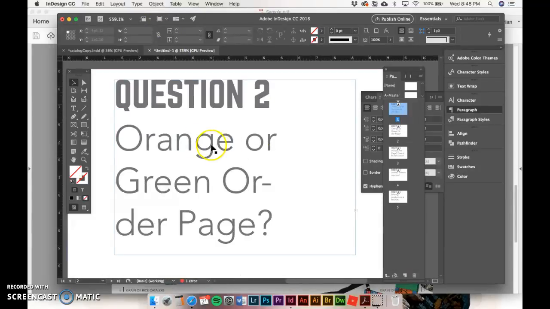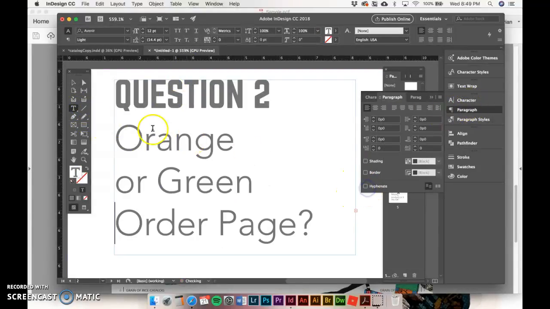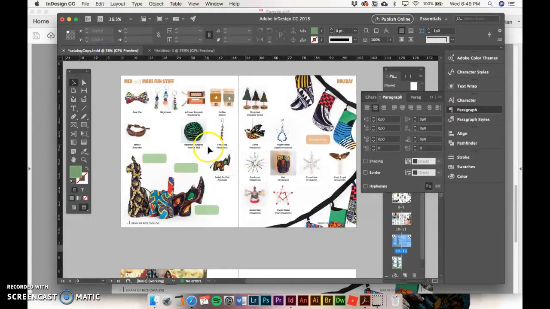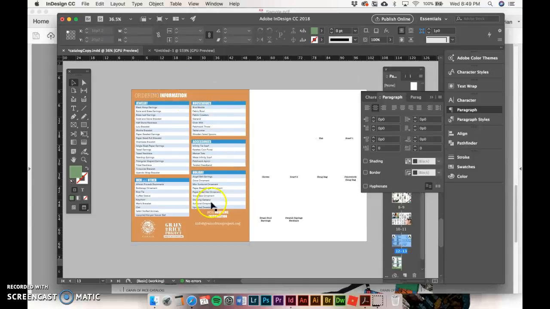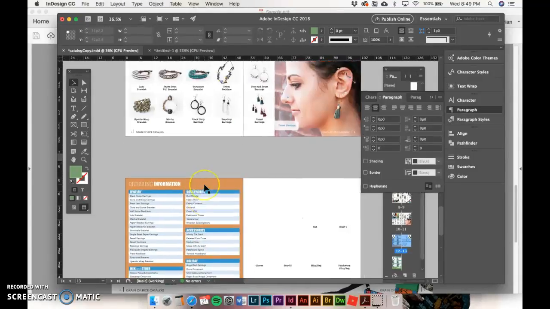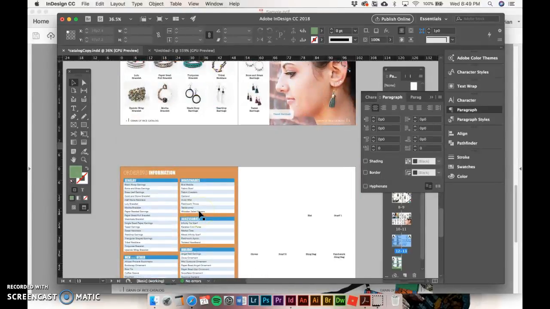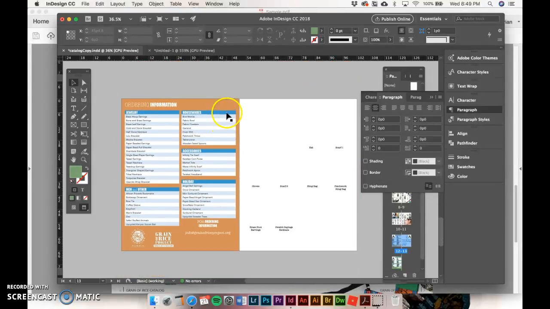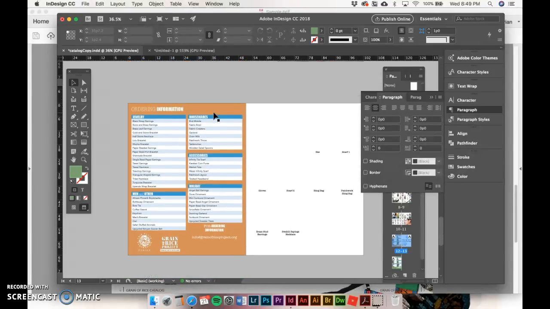The next question is an orange or green order page. What I mean by that is down here. This is an orange, which is really nice. It ties in those titles, the headings that we had, and it makes a nice contrast with the blue. I really like that. This is the green that we originally had, which is nice also. It's a subtle one, so I didn't know if you had a preference.